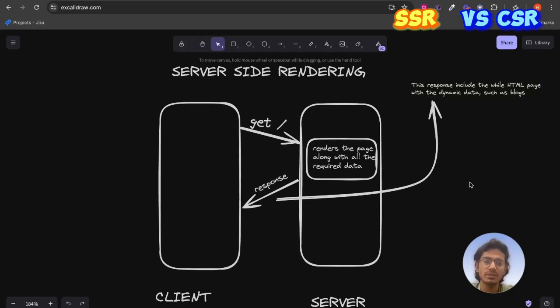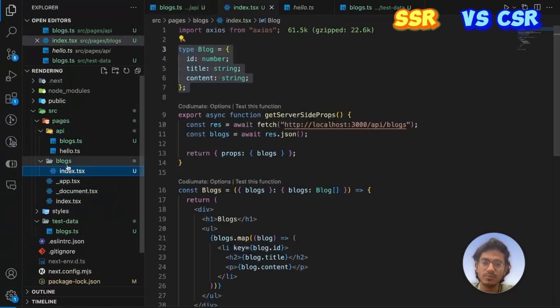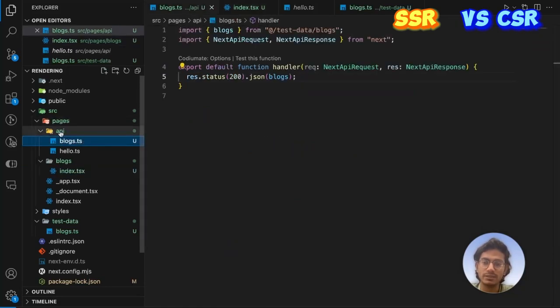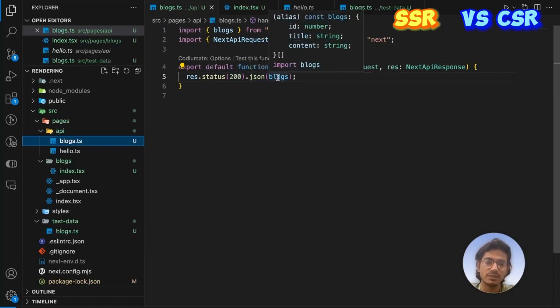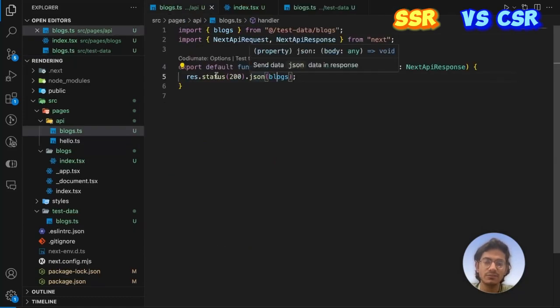Now we will see how we can implement server-side rendering in Next.js 14. So here's a demo code that I have already made. Let me explain it. In the pages, we have a blogs page that just shows the data with a map over the blogs, and then we have the API blogs, under src pages API blogs.ts, and what it does is just fetch the data of the blogs. That is just static data here. This is static data, and then it returns the JSON of it.